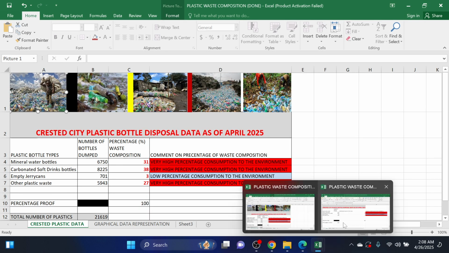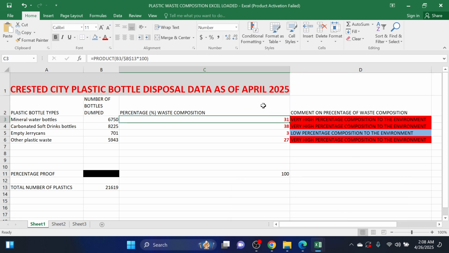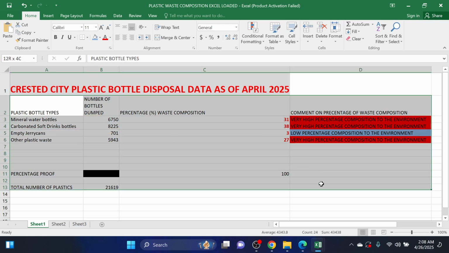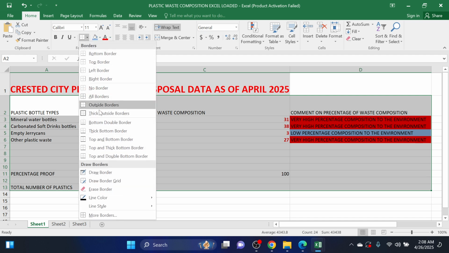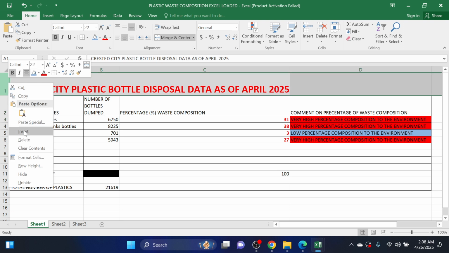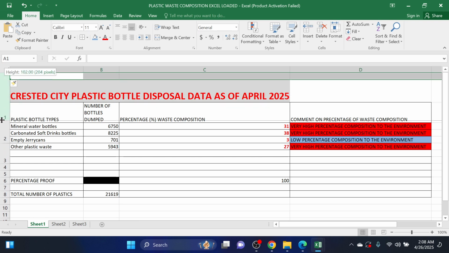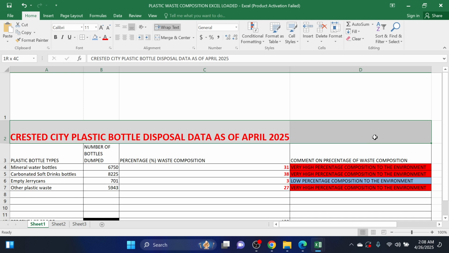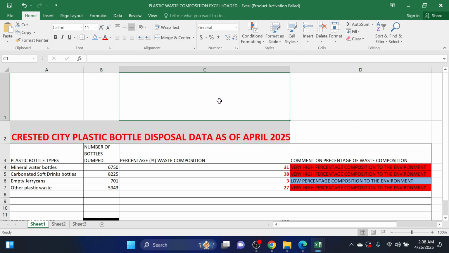Okay, now back to my spreadsheet. I'm going to highlight it, then I give it all borders, not forgetting a spreadsheet should have all borders. Then I can also right click at the number 1, then I select insert, so that I can have a newly inserted row on top to support the images that I'm going to put there. Let me first highlight this heading, then I can go to merge and center.